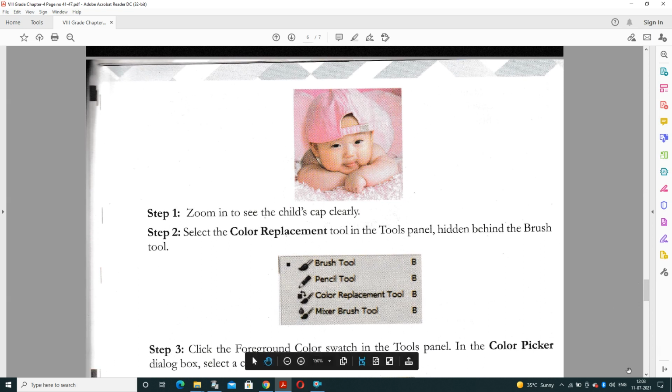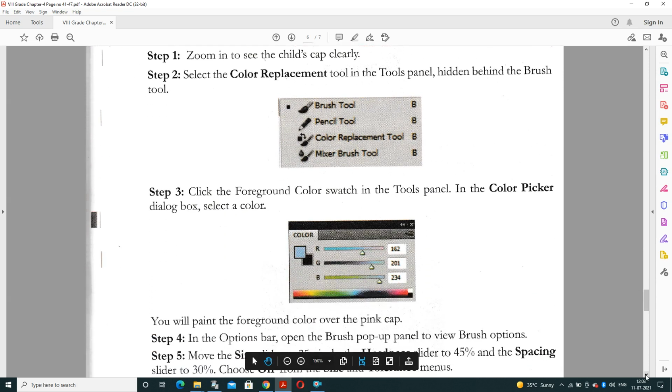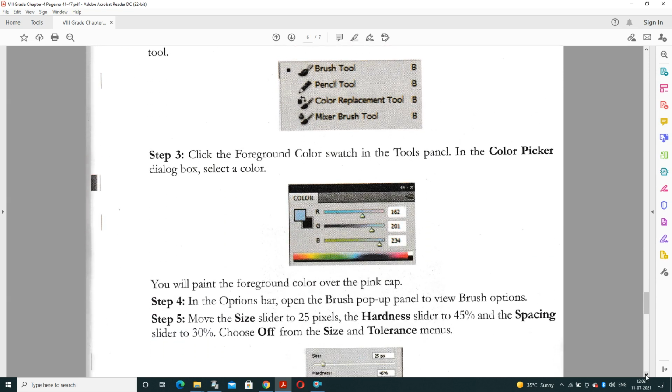Select the Color Replacement tool in the tool panel. Afterward, click the foreground color swatch. Yesterday we discussed foreground and background color. Select that foreground color swatch, and in the color picker dialog select the particular color which you wish to change to. And you will paint the foreground color over the pink cap.